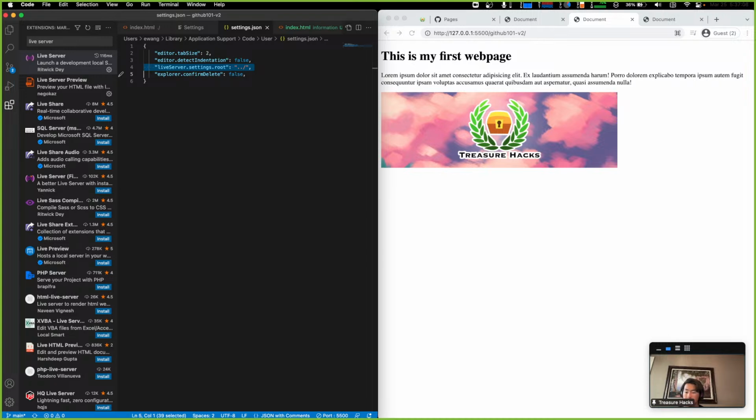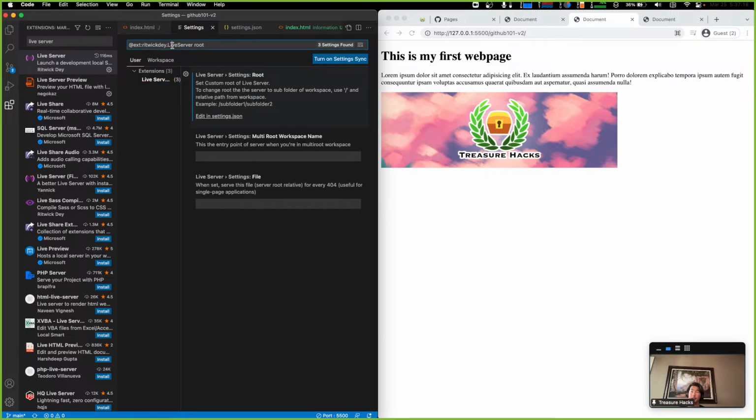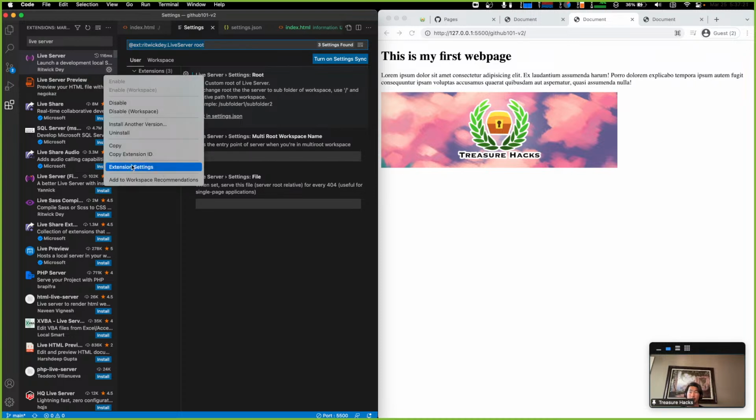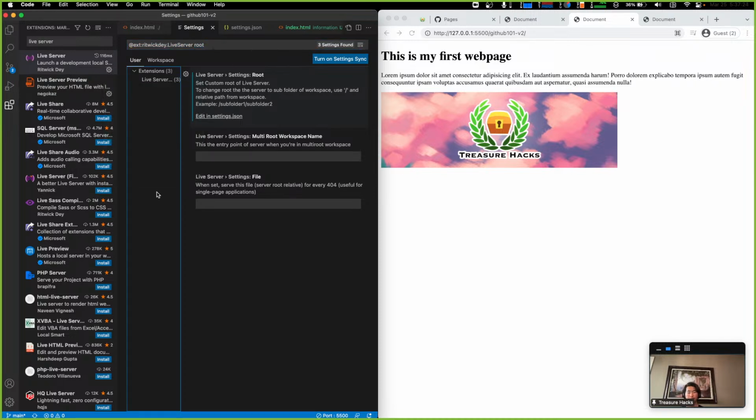Okay, 2 people. Again, if you need this line, it's pasted in the chat, so you can just copy it and paste it into your settings.json. If you need to find it, it's going to be in extension settings, and you can just search for root. Is anyone else stuck, or are we all good to move on? Okay.